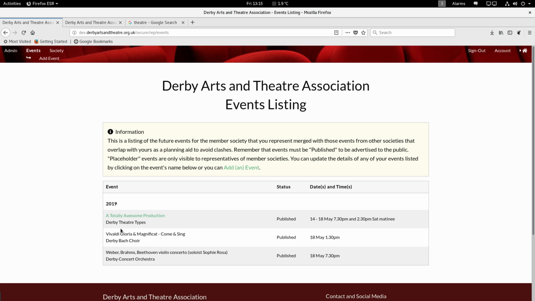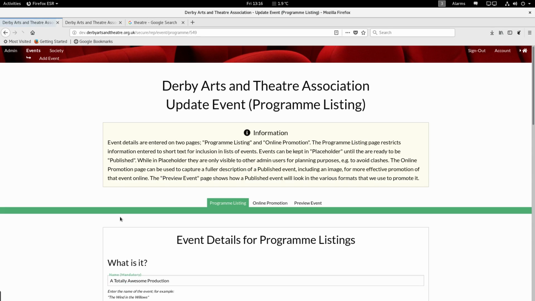You'll notice that I have a link here which will take me to the edit for my event, but no such link for these other events because, of course, not being a representative of those member societies, I can't edit those events. So to associate an image with this event, first of all, I'll click this link to go to the update event area. And to start off with, we go to the program listing tab.